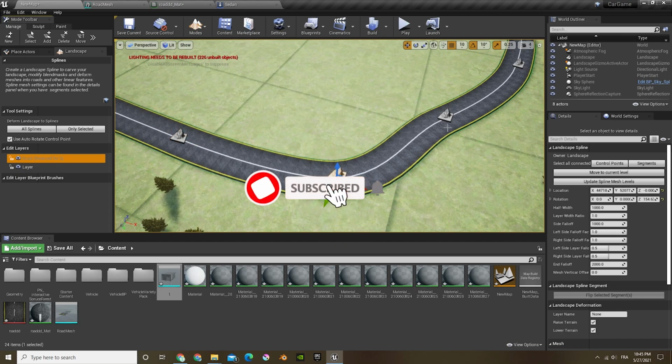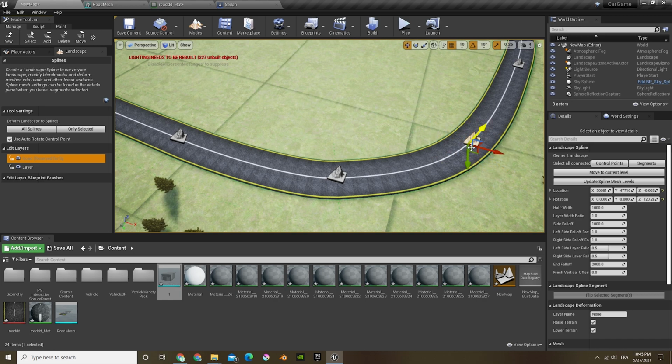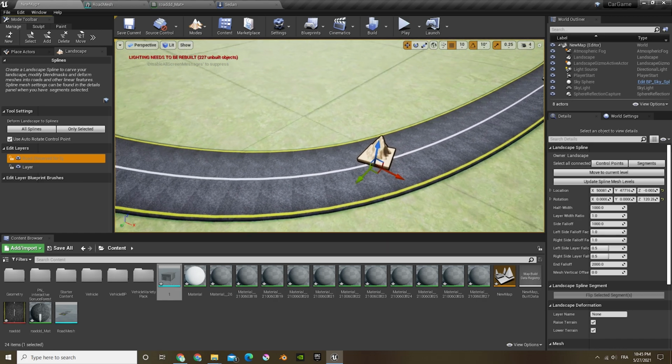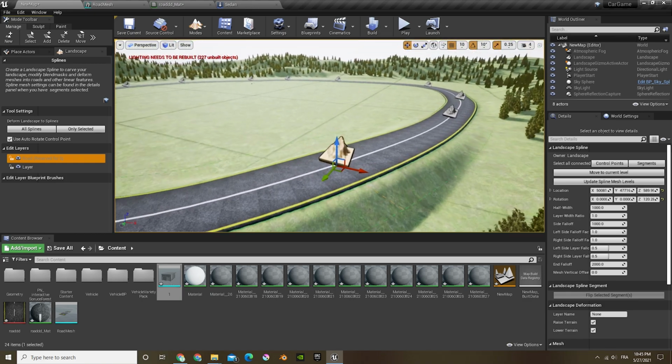In today's episode, we'll be making a pit stop with a couple of buildings there. And we'll also be making a little invisible box that, when you go through it, will tell you to slow down, so when you enter the pit stop, you don't go full speed ahead.